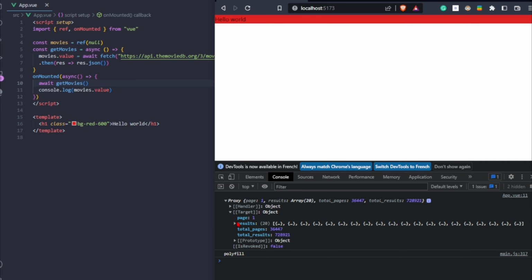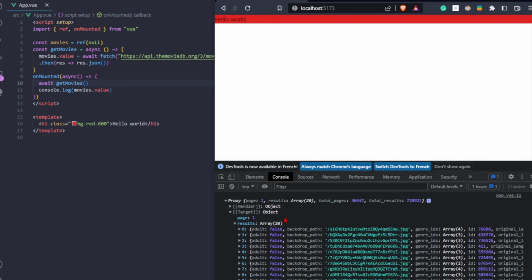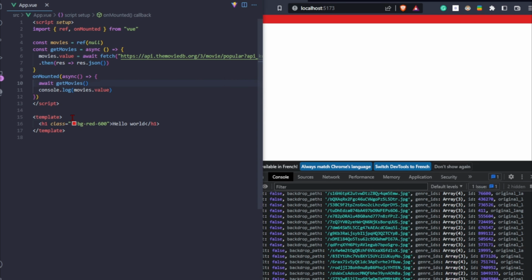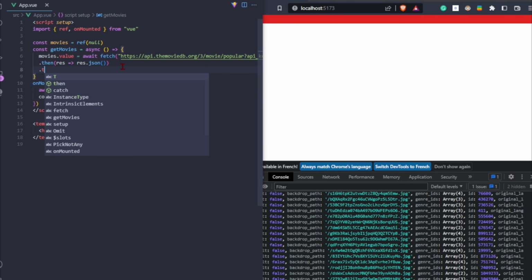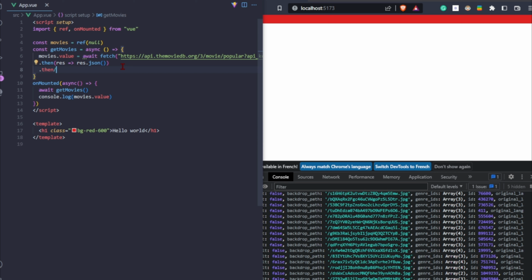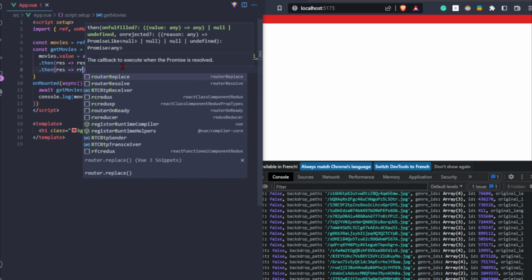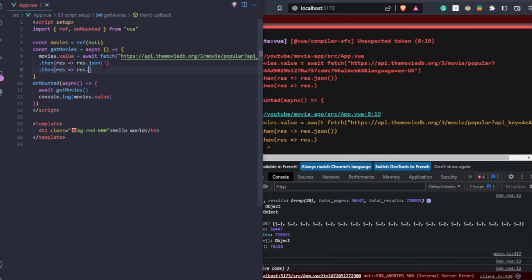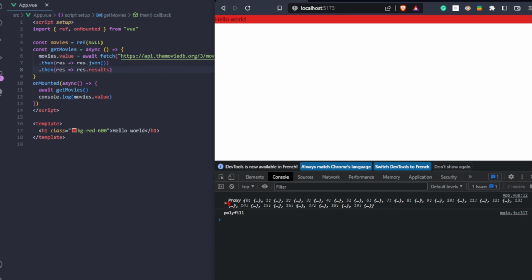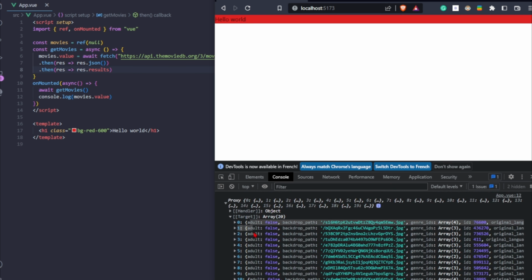And inside of this object, we have page, results, total pages, and total results. But what we want is just the results. So in order to get the results, we can make another then from here, and we can call something like res. And what I want is just the res.results. So I can say results, and it is going to return me the results. There we go. So now we have a proxy that is an array that has all of the movies.